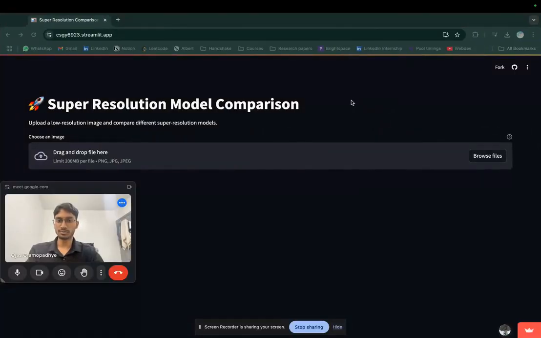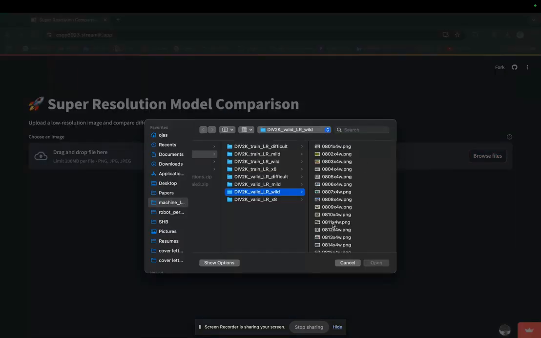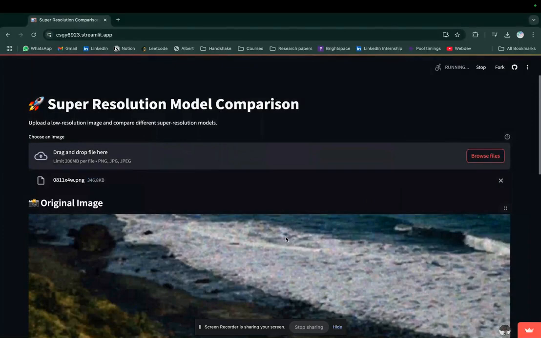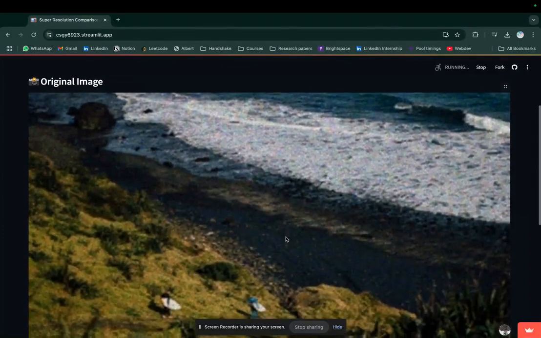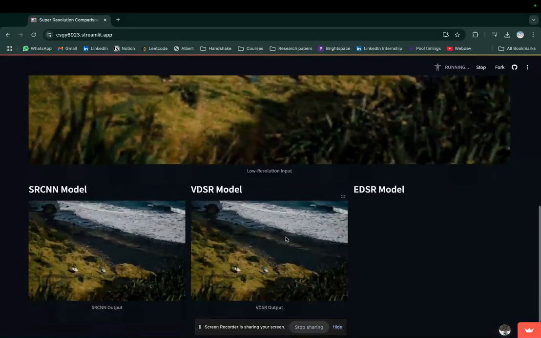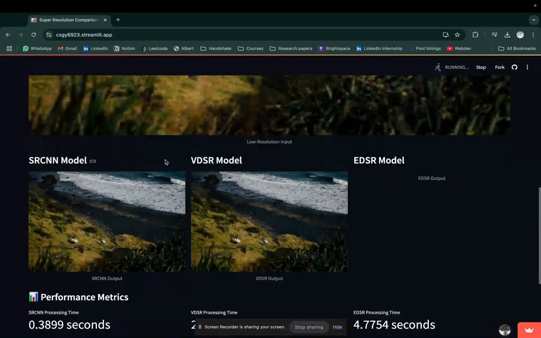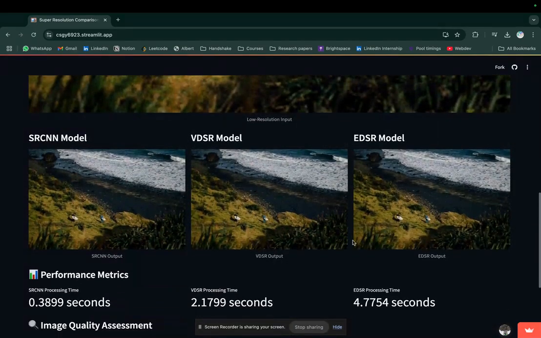Now onto the demo. Here we have a platform which allows us to upload images in any of the popular formats. So here we have the original image displayed, the low resolution image. And here we have all the three of the models trying to generate the output.